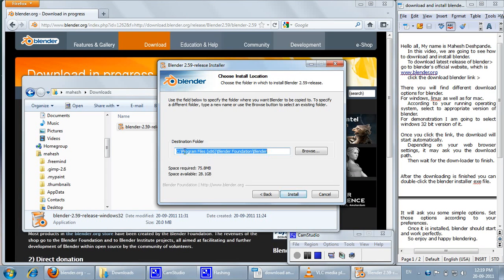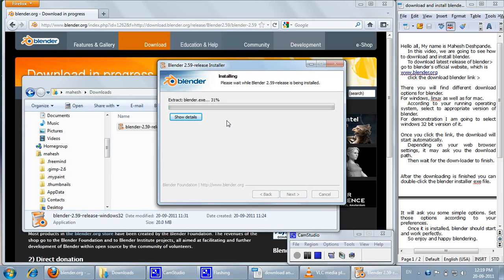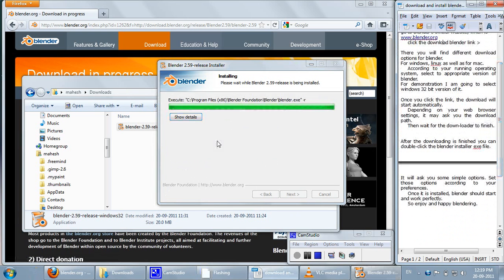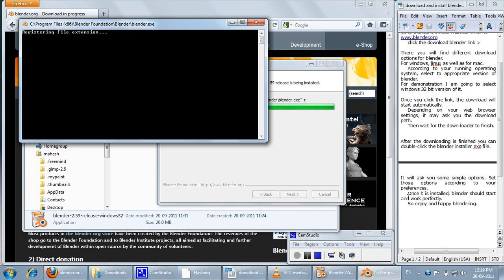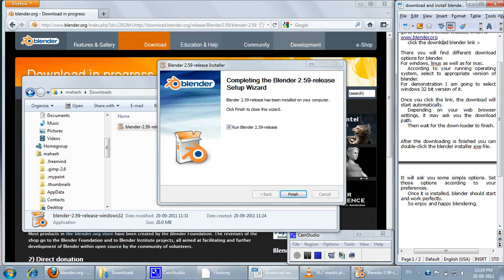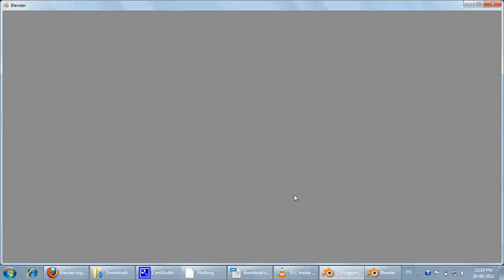Hit next. This is the destination folder. For me, it is fine. Install. Now it will install Blender. Once it is installed, Blender should start working, and yeah, it is asking you to run Blender after I click finish. So now it should start automatically, and let's see.